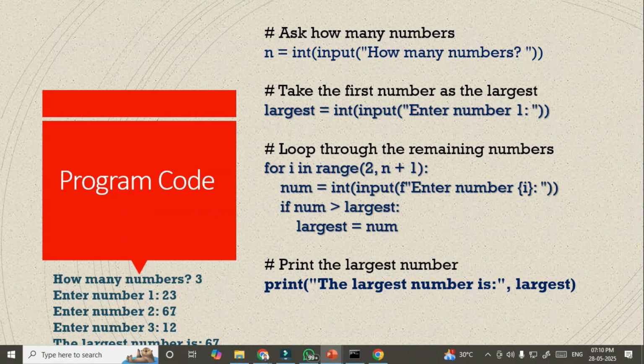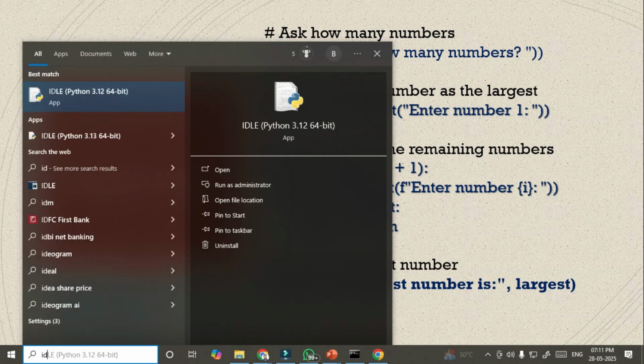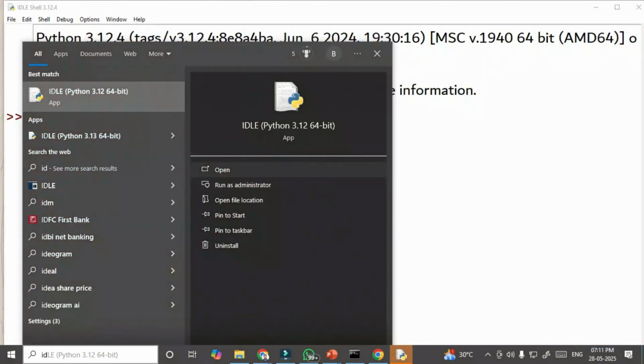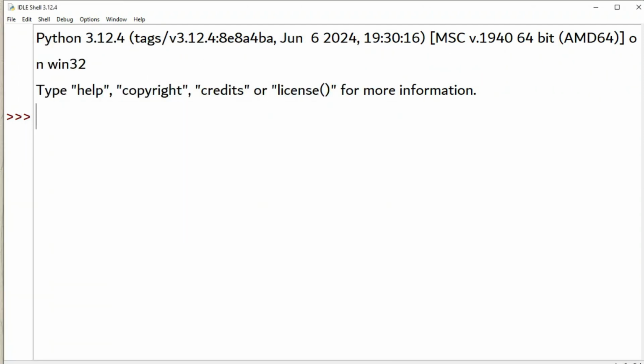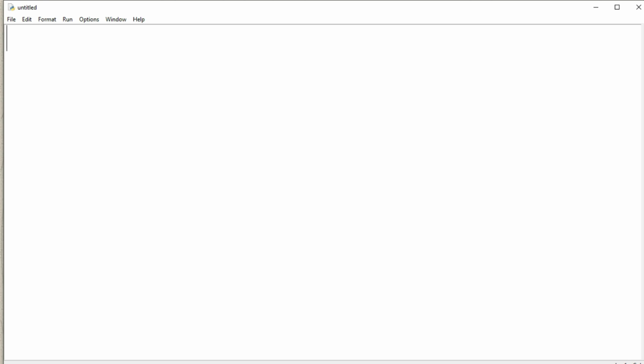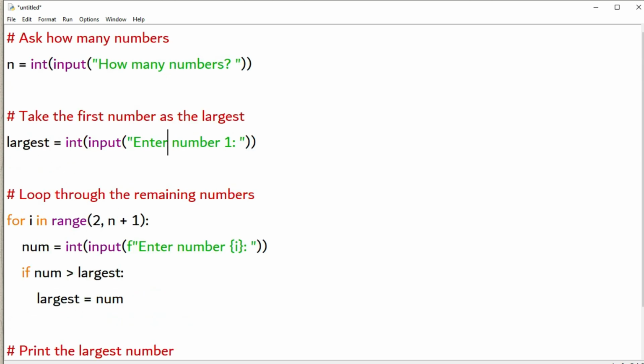So this is the program code. Let us execute it in Python. I'm opening Python IDLE here. Yes, this is Python IDLE. I'm opening a new file. Yeah, this is our program.